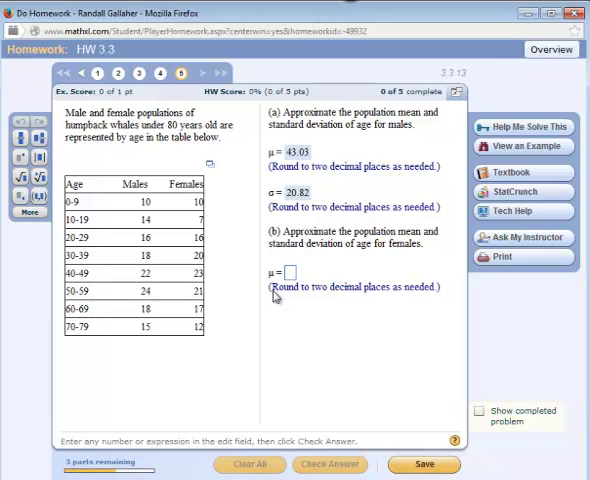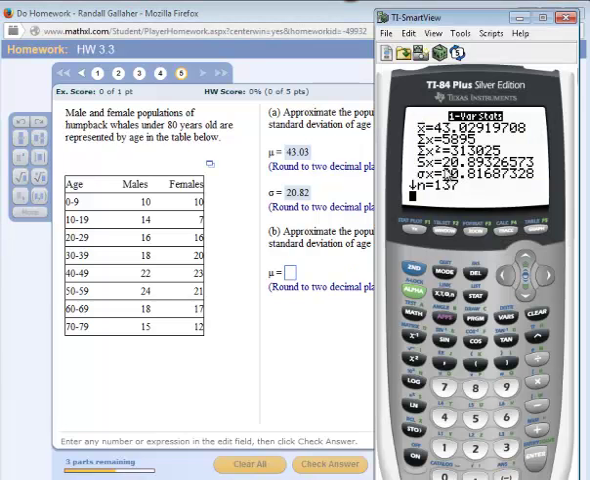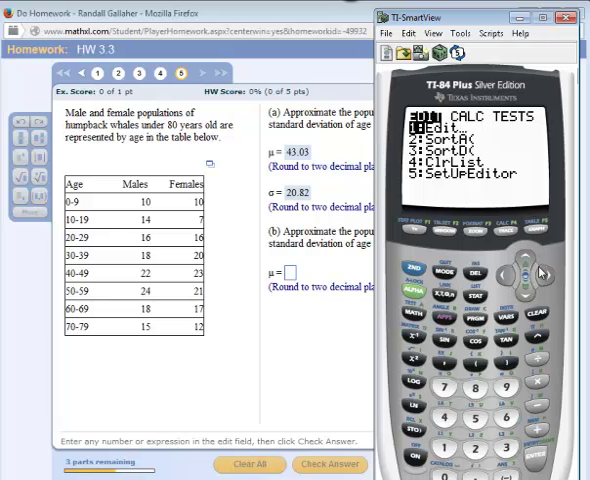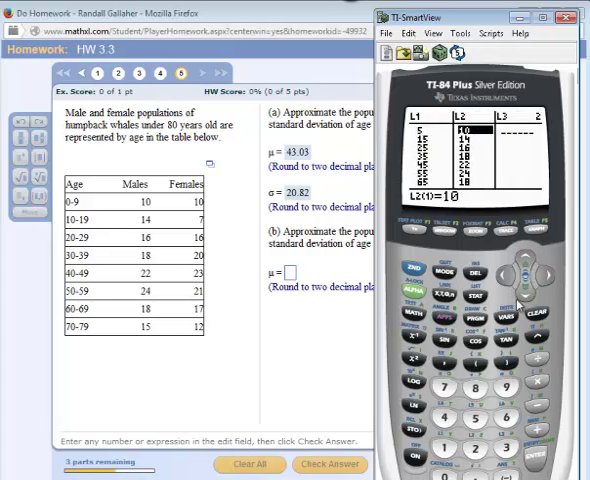Fantastic. Now it's asking us to find the population mean and standard deviation for the females. To do this, we need to also enter the frequencies for females in the list. We could have done this from the beginning. I'm going to go to Stat and Edit, and I'm going to enter the data for females into list 3. So entering 10 and 7, 20, or rather 16, 20, 23, 21, 17, and 12 down list 3.